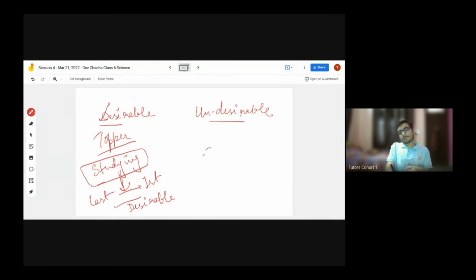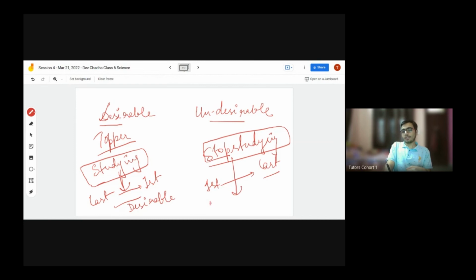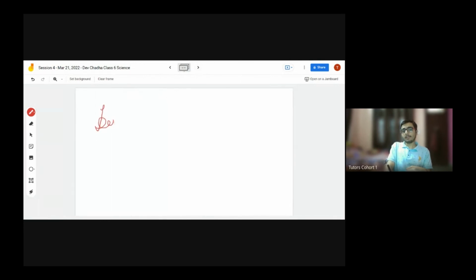Similarly, if I stop studying, and assume I was on the first position, now I will move to the last position. So this process will bring a change that is not desirable. Can you give me more examples of desirable and undesirable changes?